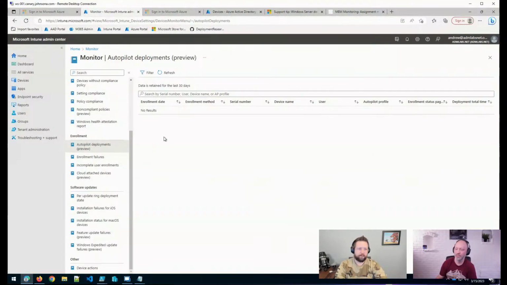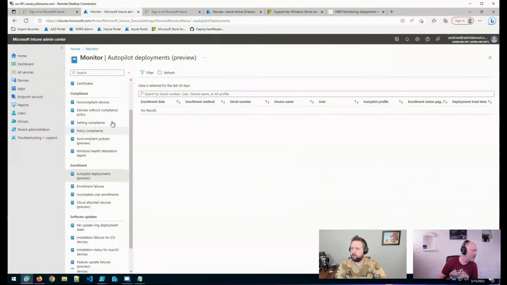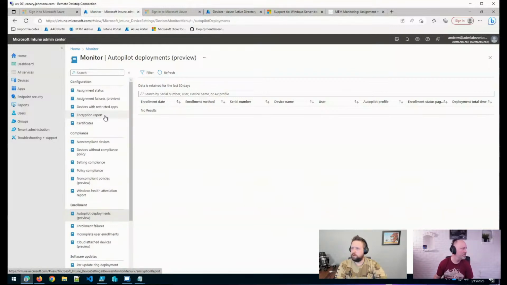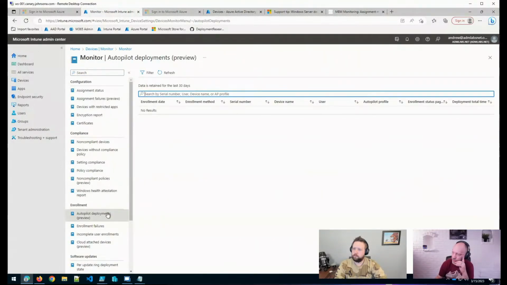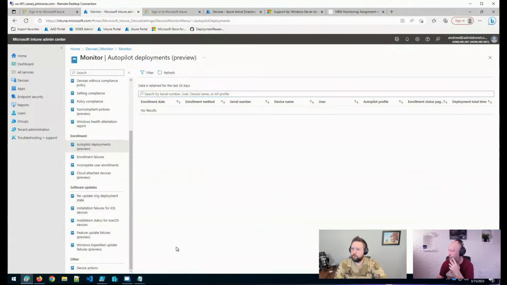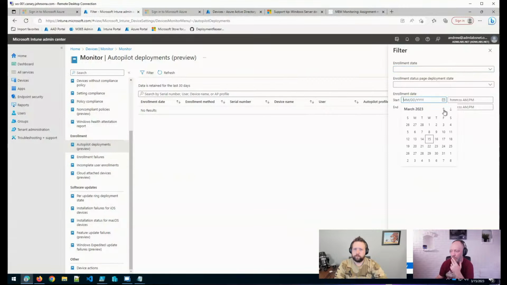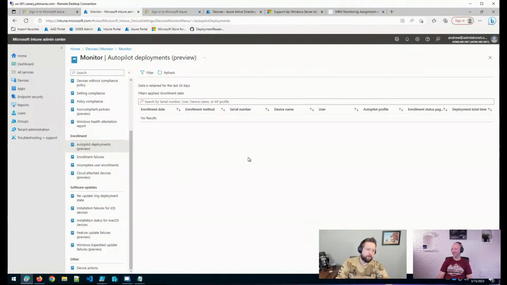Do you happen to see anything in this report in your tenant, Johan? I can take a look. Which node was it in? Devices and then monitor. Autopilot preview. No, nada. It's empty. Okay. Checking my filters as well. Wonder if it's possible to go further back then. No, I have nothing in it. Well, I promise it was there because I saw it a moment ago.